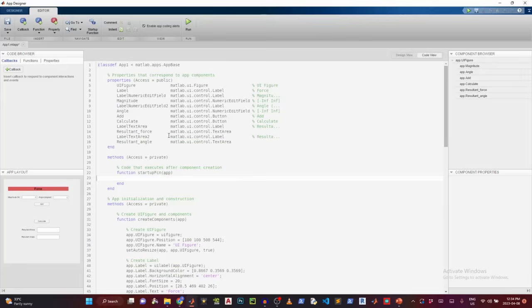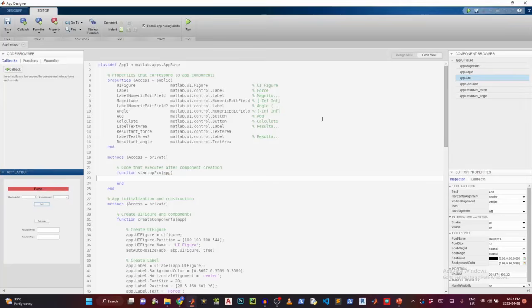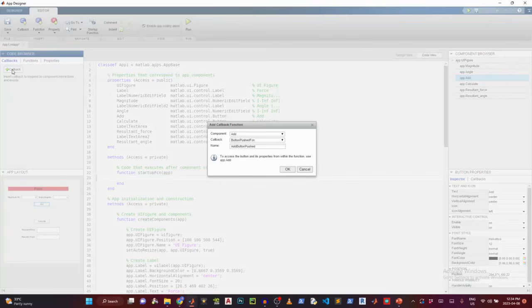The very first thing we ought to do is to click on this add, right? Once we click on this add, we want something to occur when we click on this add button here. So what do we want? For us to specify what should happen, we'll click here on callback. Here you have callbacks, functions, properties. What we need is callback. All right, so we click on callback.